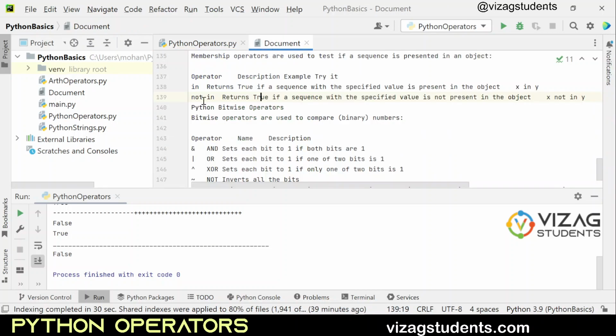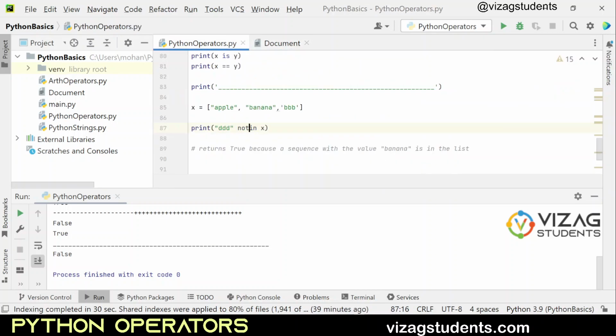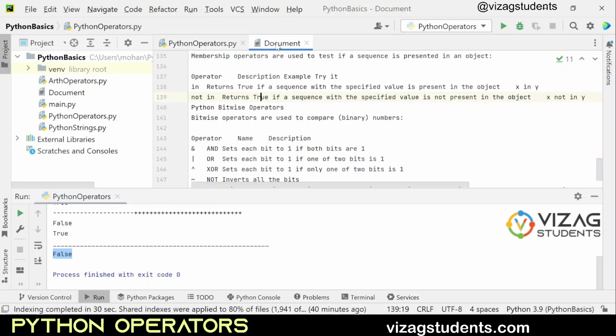If you say another operator, not in, then the result will be true because DD is not in this one, that's why it is true. So there is a catch. It's not in, this is in. Now it will be false. Okay. So that's how you can work with these operators.